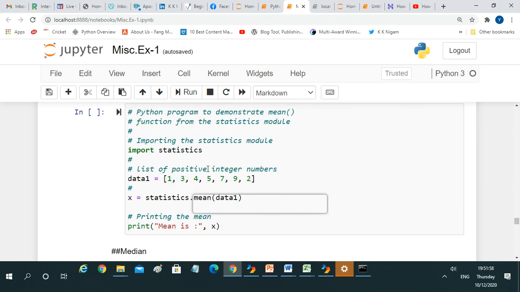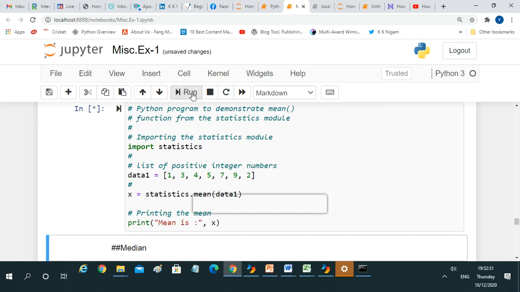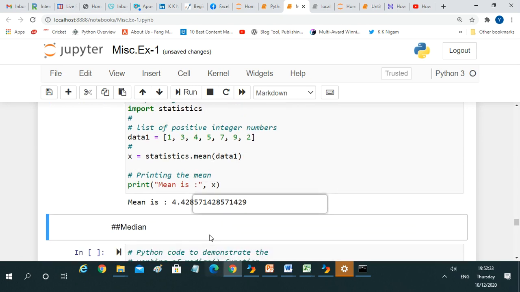Like here you are seeing import statistics, then a list of positive integers, data 1 is equal to 1, 3, 4, 5, whatever data is there that you can see. X is equal to statistics dot mean, because we are calculating the mean, so that is why we have used it. And data is data 1, so data 1 is given here. Statistics is the library we are using, and x is the variable where the result will be stored. So once we run it, print mean is this much, whatever x is there. Once we run it, you will see that the result will be available.